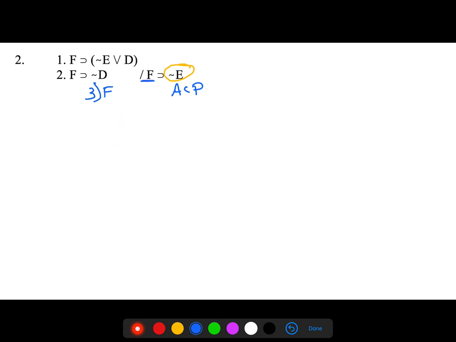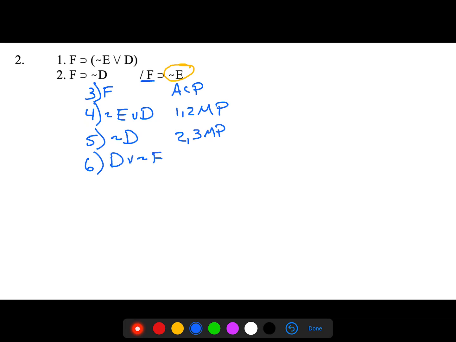Okay. So we have F. So then we're going to get not F or D. That's going to be 1 and 2 modus ponens. Then we'll get not D from 2 and 3 modus ponens. And looks like we've already got it set up perfect here. We just need to do 4 com. So now we have the opposite of D. We have not D, and that will give us not E for 5 and 6 DS. And we got it.